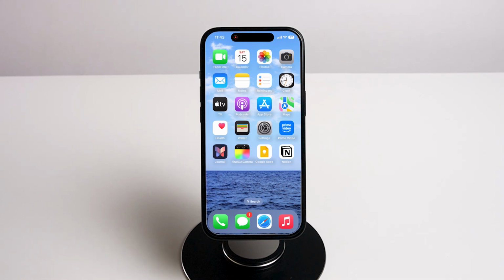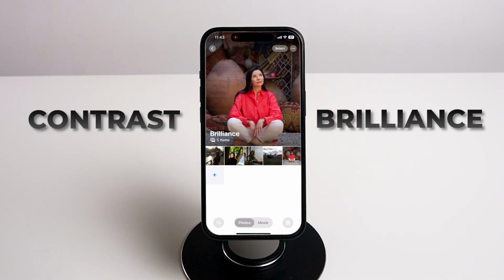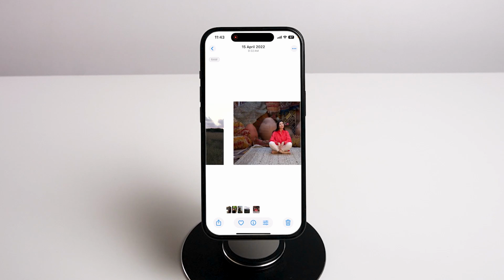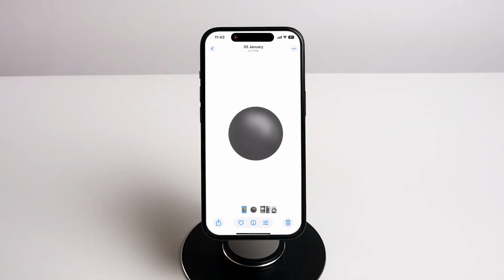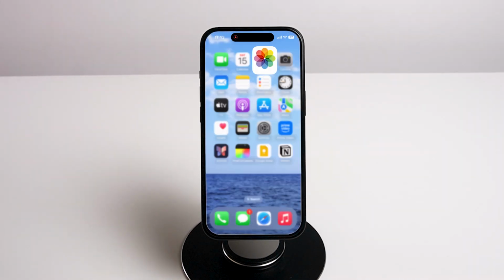In this video, we are going to learn the basics of contrast and brilliance. Also, we will see the application of these adjustments in different scenarios. So without any further ado, let's get started.